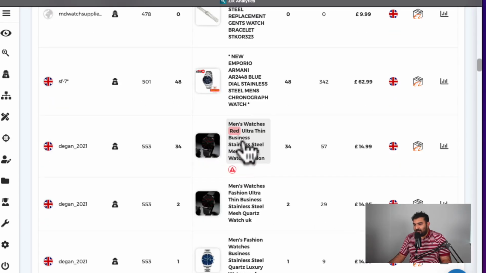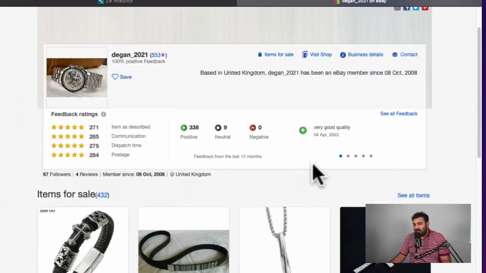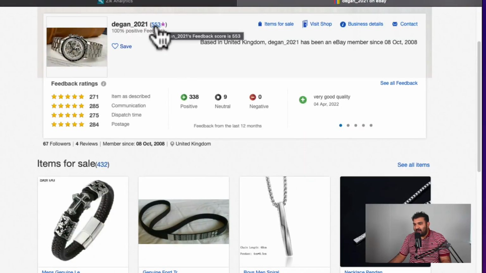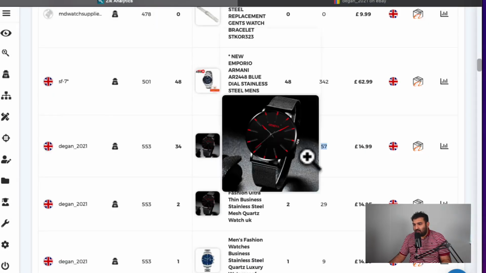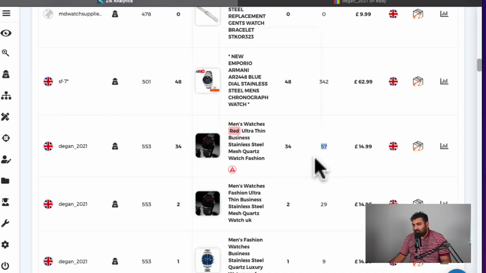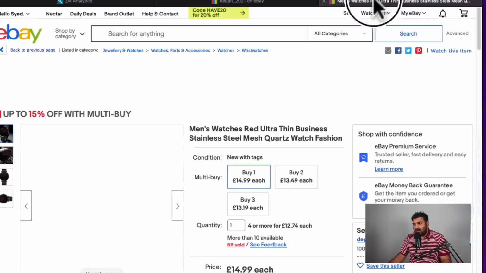This watch right here, you can see they are selling it for $14.99. 57 of them have already been sold, and the seller has just 553 feedback. I'm going to open the seller just to verify. Yeah, 553 feedback. Compared to the other seller, this is almost a new seller. So we like this one. If they are selling a product which has sold in the last 30 days and is proven to sell, we're going to look at their product.